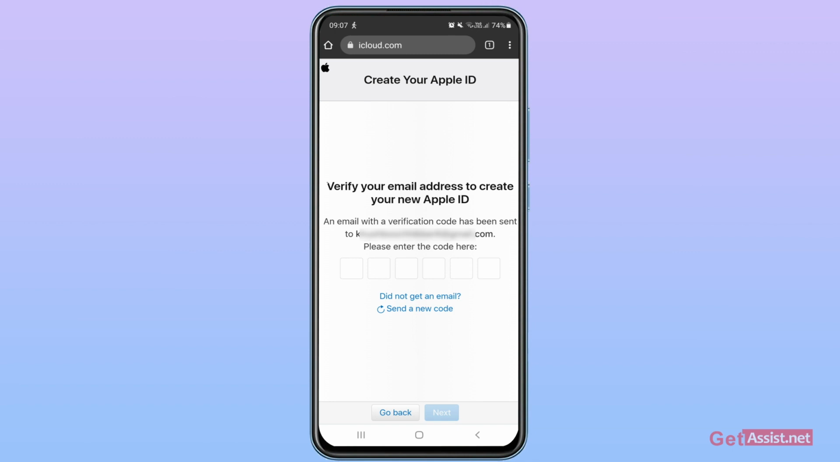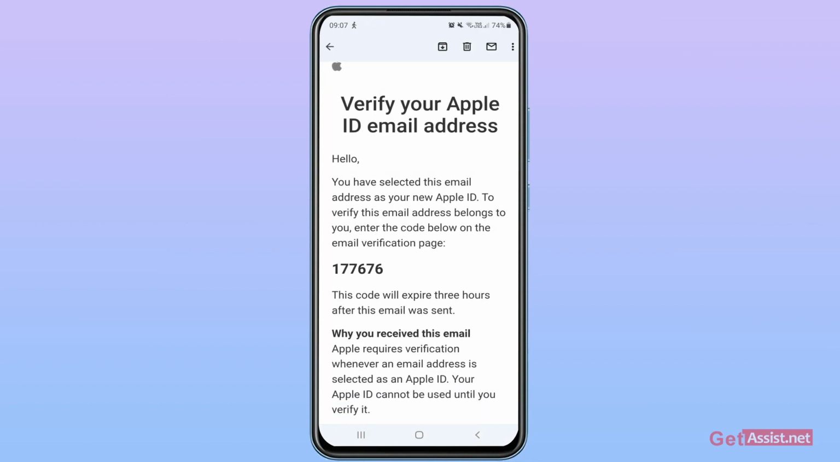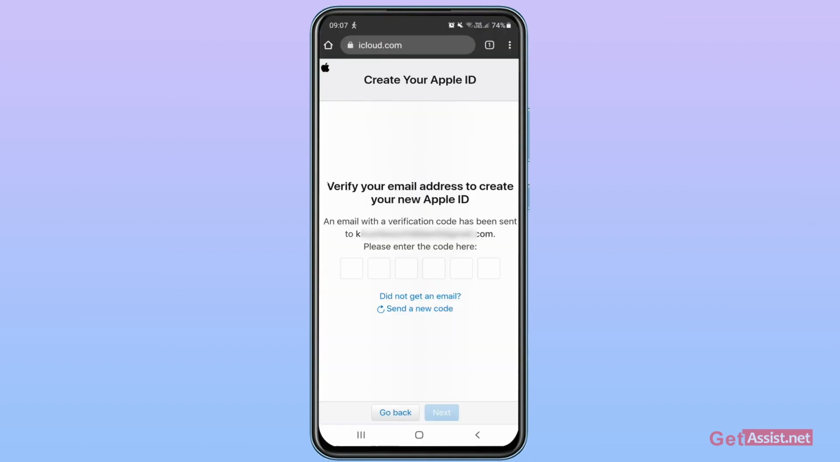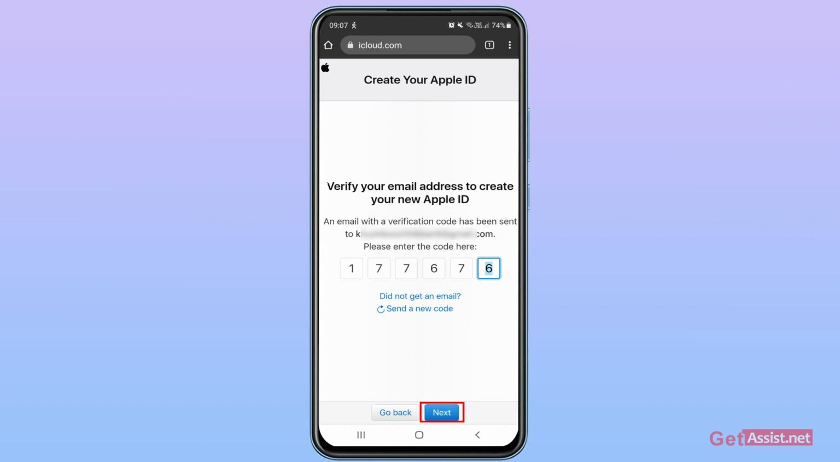So you might have got a code something like this on the Gmail ID that you have entered. You just have to enter this code right here and then press next.